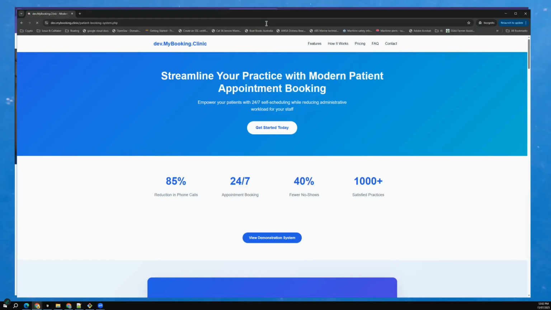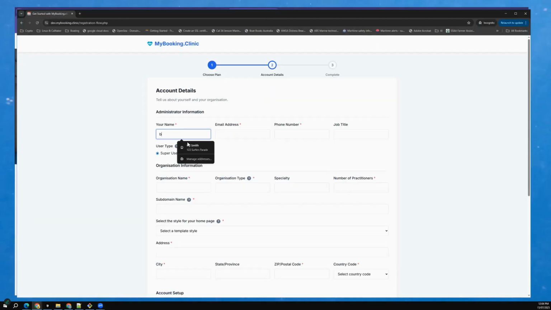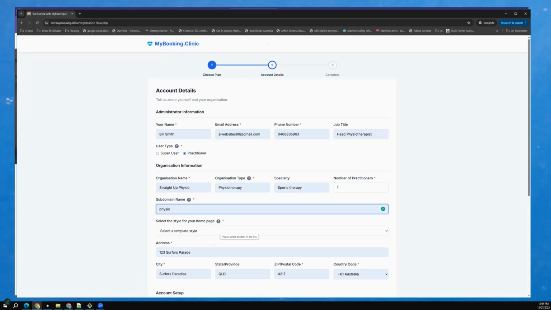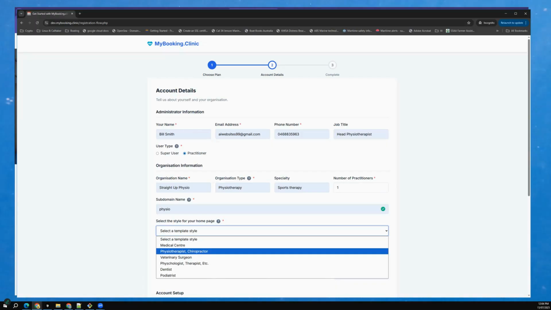So let's go. Just head over to Mybooking.Clinic and click the Get Started Today button. Your name, so it'll be Bill Smith, job title, head physiotherapist. I'm a practitioner. Organization type, physiotherapy, sports therapy. Number of practitioners, 1. My subdomain name, so it'll be physio.mybooking.clinic, or in the development environment, physio.dev.mybooking.clinic. Select a template. I'm going to select the physiotherapist template.